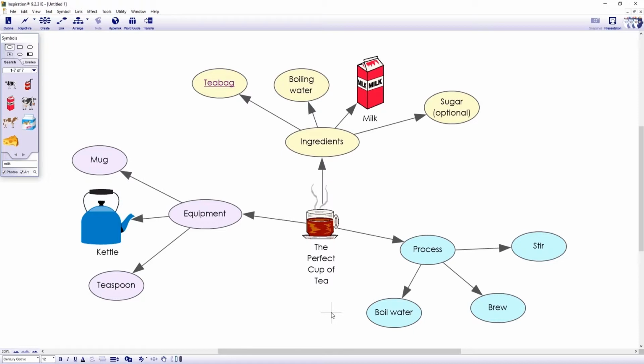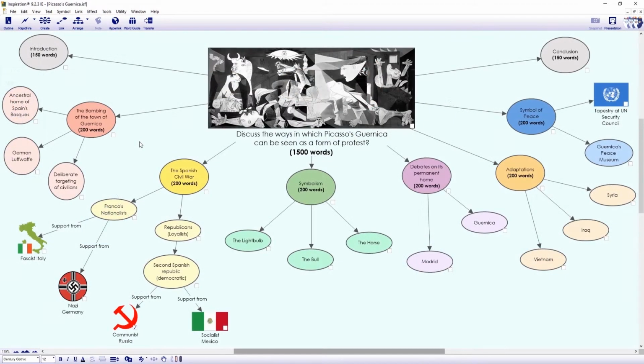Let's look at how we might tackle an essay question. For this, I'll open up an example file. And here we have an essay question on the painting Guernica by Picasso. This was created using the same process, getting all those initial ideas down quickly, grouping ideas together, adding subtopics, linking ideas, and bringing it to life with colour and images.